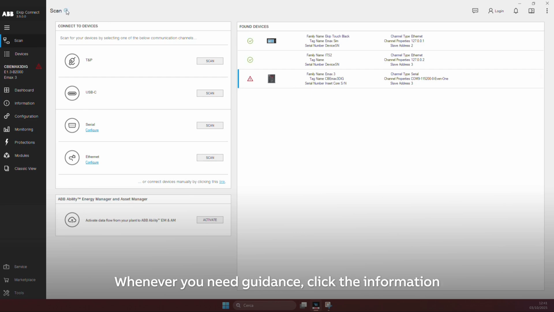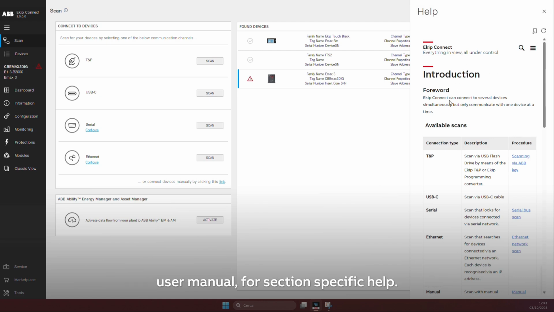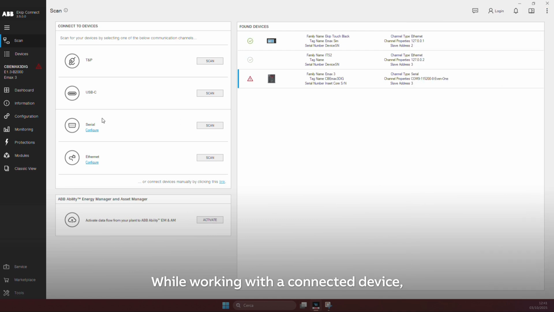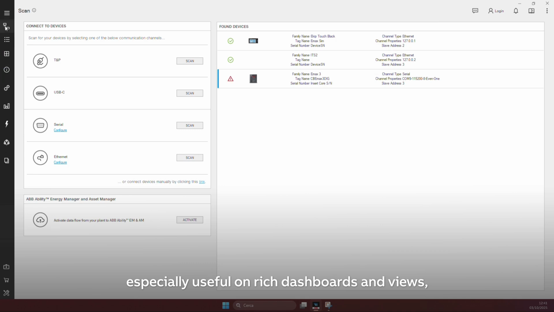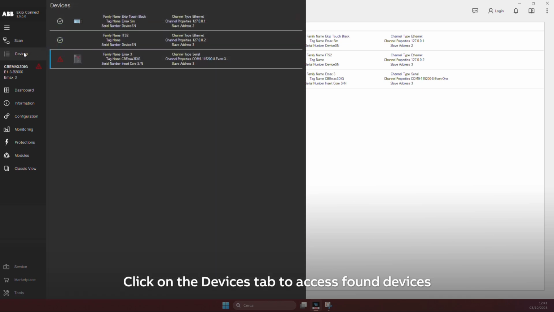Whenever you need guidance, click the information icon at the top left corner to open the Ekip Connect 3 user manual for section-specific help. While working with a connected device, you can collapse the left panel to gain more space, especially useful on rich dashboards and views, and expand it again whenever needed. Click on the Devices tab to access found devices within easy reach from any page.